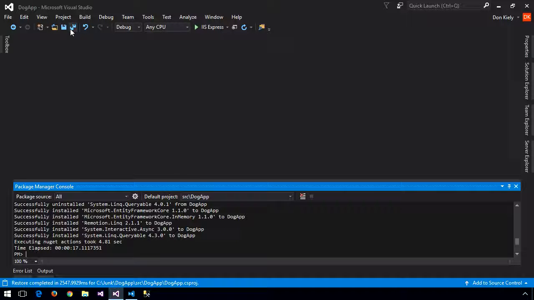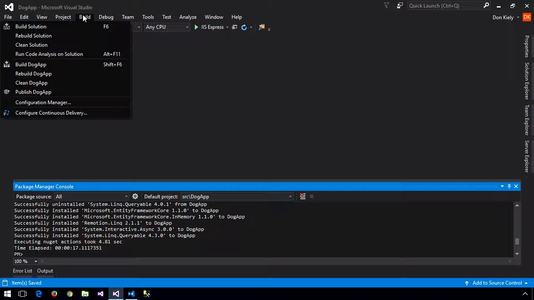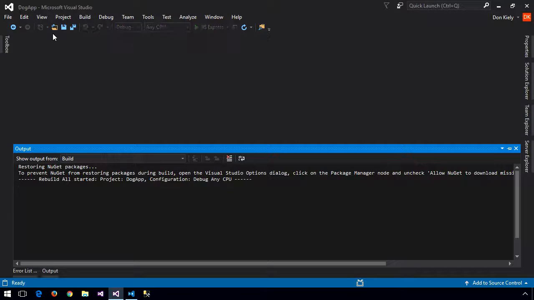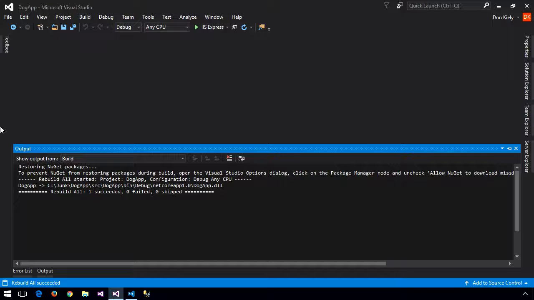Okay, so me being paranoid, I'm going to hit save, just to make sure that everything is saved. And once again, I'm going to rebuild the solution just to make sure that nothing broke. This is just me being paranoid. And once again, it succeeded, so far I've not broken the application.